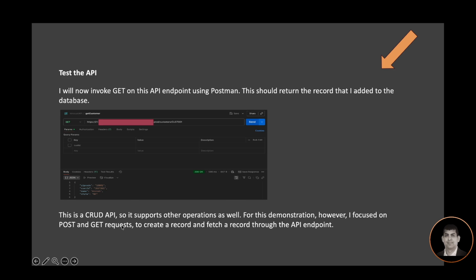Since this is a CRUD API, it supports other operations as well. I just used the post and GET requests, but it also supports updating or deleting the record through the other endpoints.